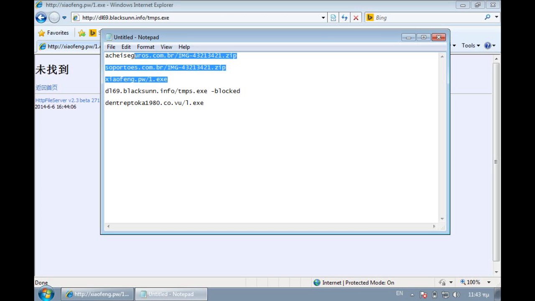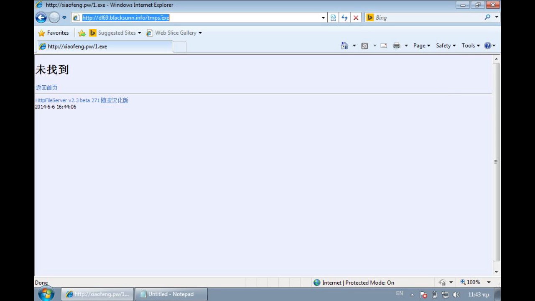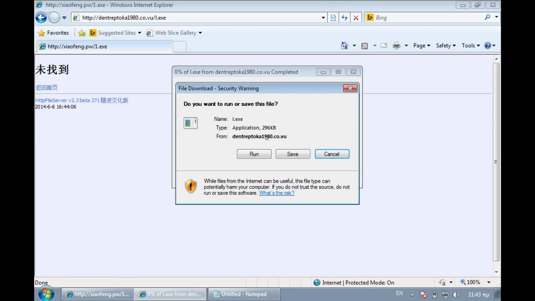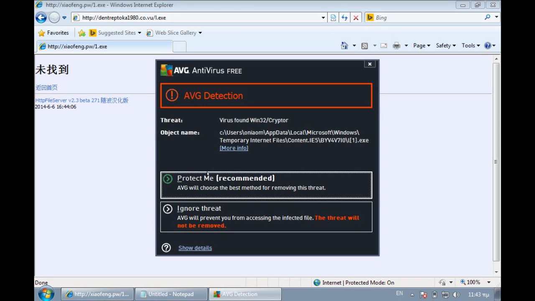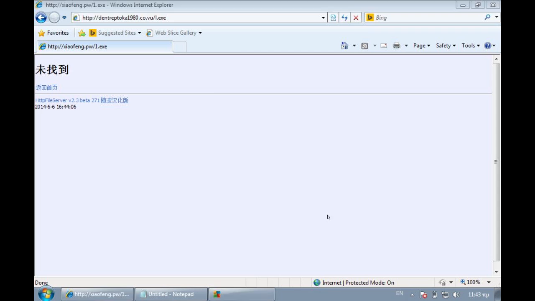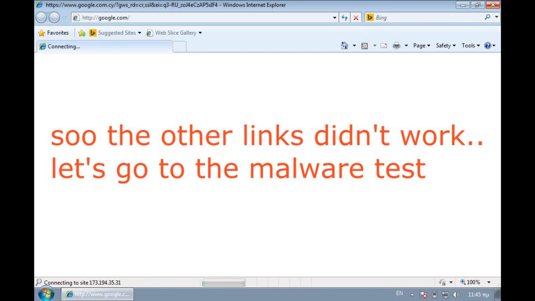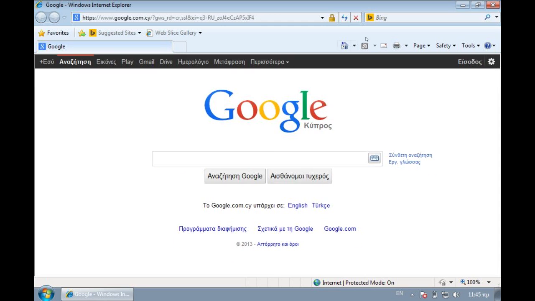I'm just gonna remove these links, and I'm gonna get a couple of them later on, and let's test this. That's a pretty cool start. So 1.exe, or L or I, I don't know, but let's just do this. It's gonna run, and virus found, cryptor. Great, let's protect me. Awesome. Okay, right now I'm gonna go find my 500 viruses, and I will be right back.